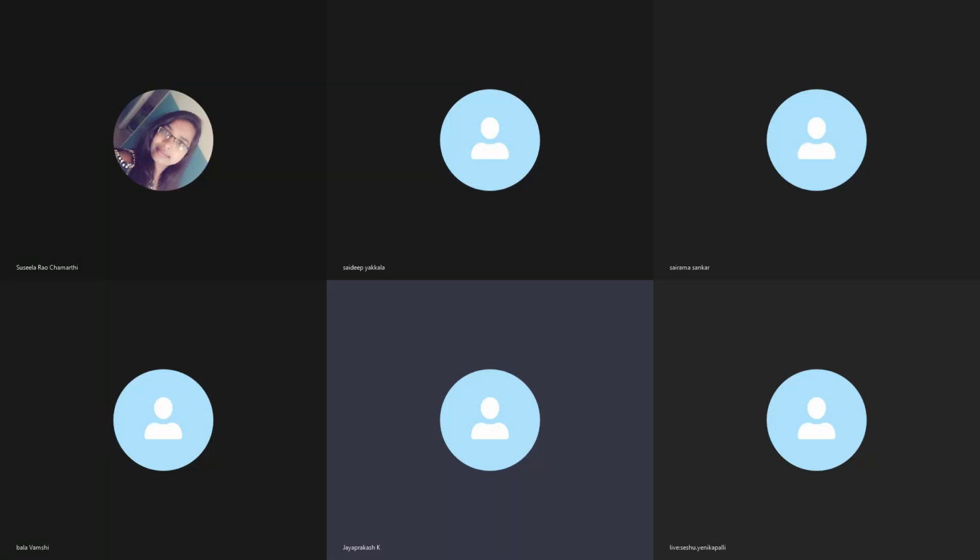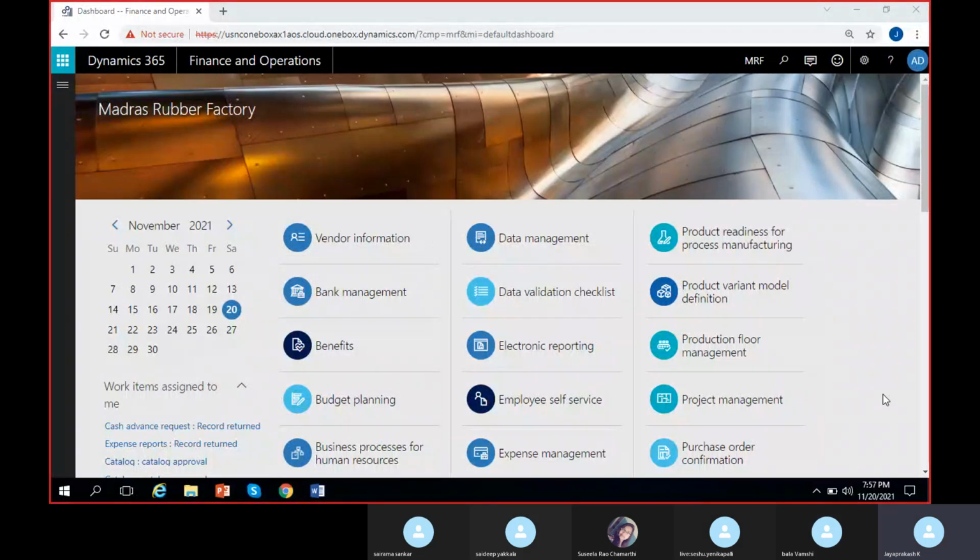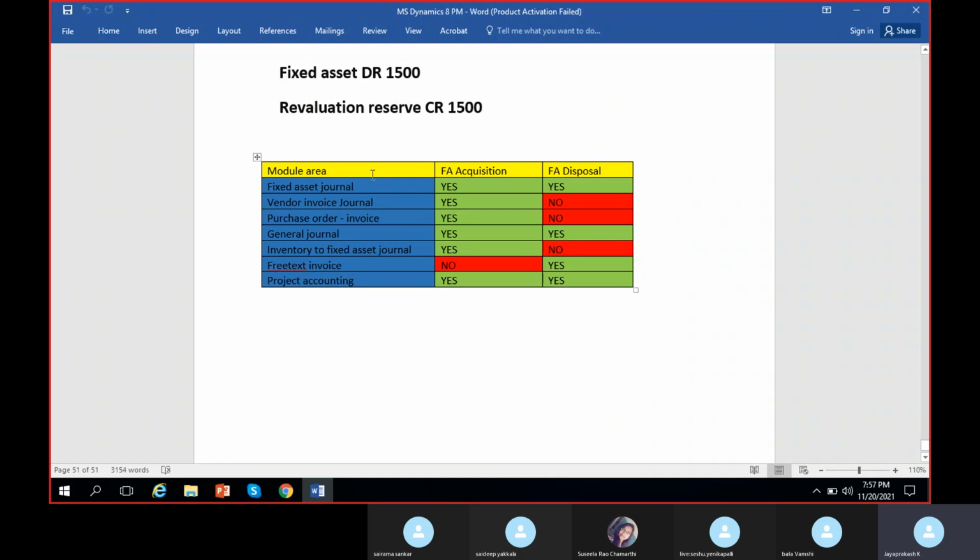My screen. So what did we discuss in a previous class? We have discussed how to acquire the fixed asset from various areas. Correct. So we have discussed this part of acquisition of a fixed asset from different areas. We have acquired it through fixed asset journal, vendor invoice journal, and purchase order invoice.